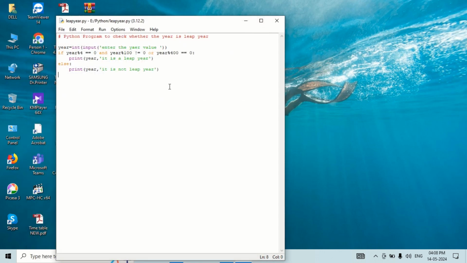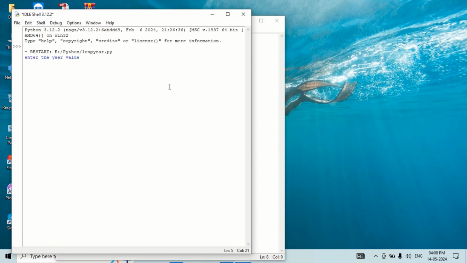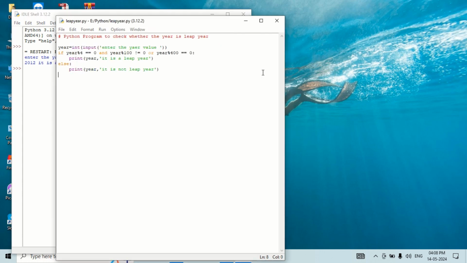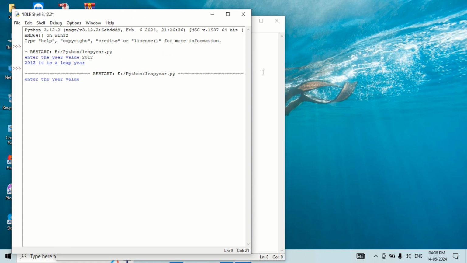Okay, now I'll close this one, that is the interpreter. Now we are in the script mode. Again I press F5. Again I will run the program, enter the year value. So I'll give the value as 2012. Now it will display it is a leap year. 2012, it is a leap year. Again come to the script mode, press F5. Now I will give the value as 1900. That means now it has to display 1900 is not a leap year. So 1900, it is not a leap year.